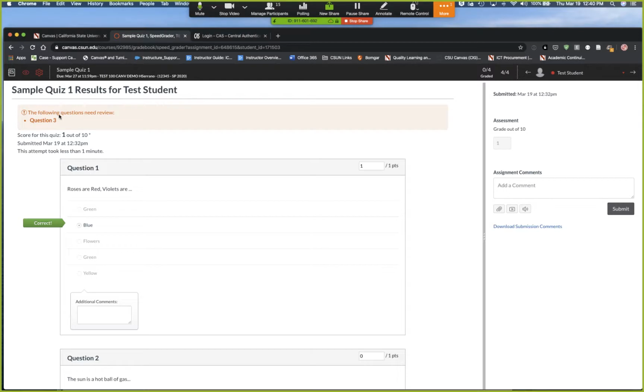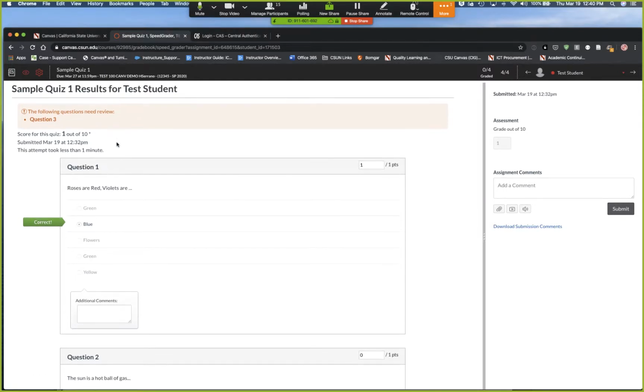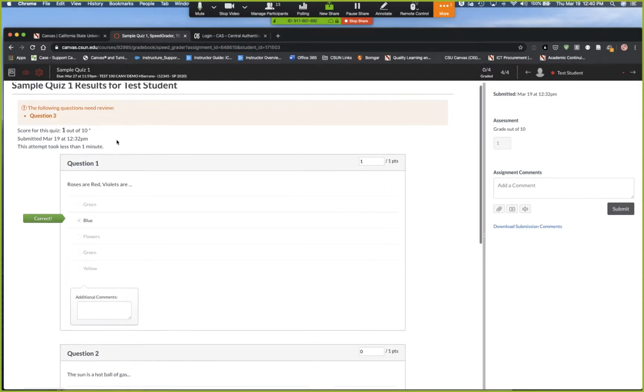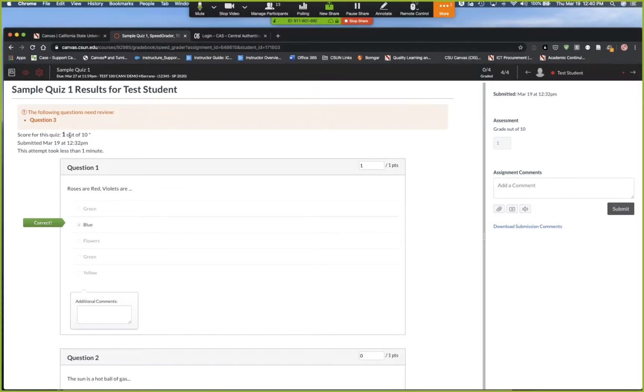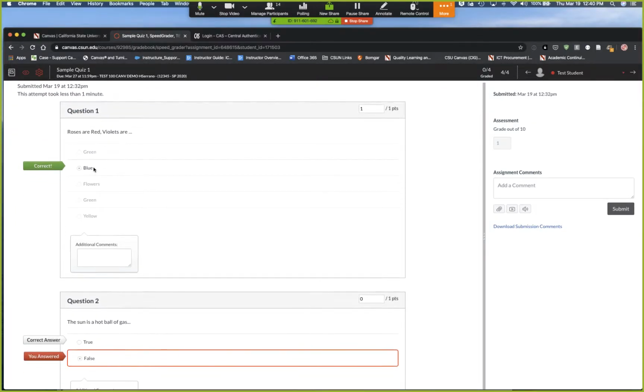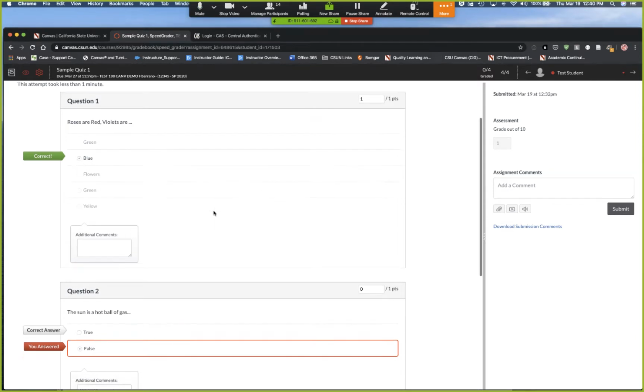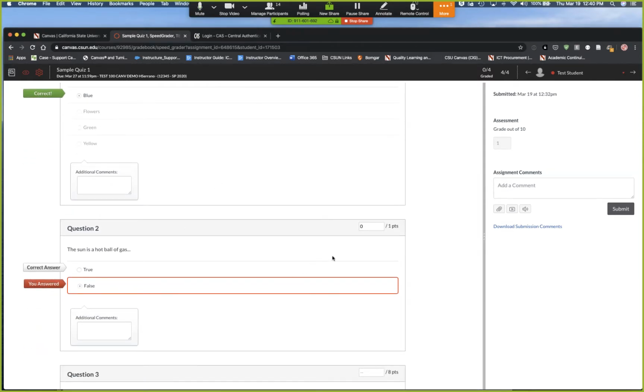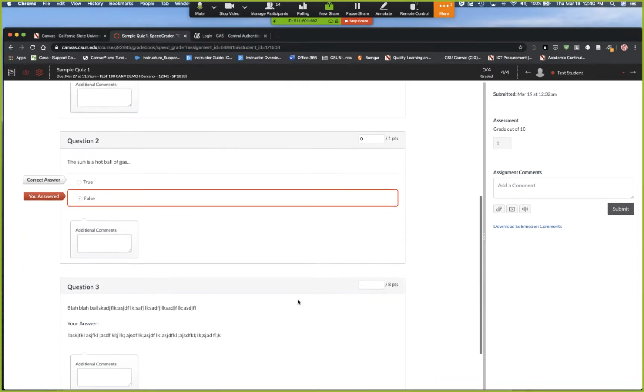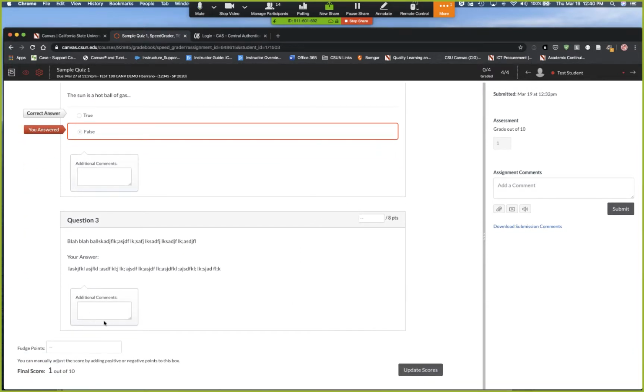And here it says the following questions need review. Question 3. Remember, multiple choice and true or false are automatically graded by Canvas, so that's why it's telling me take a look at question 3. So the score for this quiz is 1 out of 10 right now because the student got the first one correct, which is blue, but they got the second question incorrect. So they got 0 points. So now I go down to question 3, which is the essay, and this is, okay, excellent. Real short feedback, and I'm going to give them 7 points.